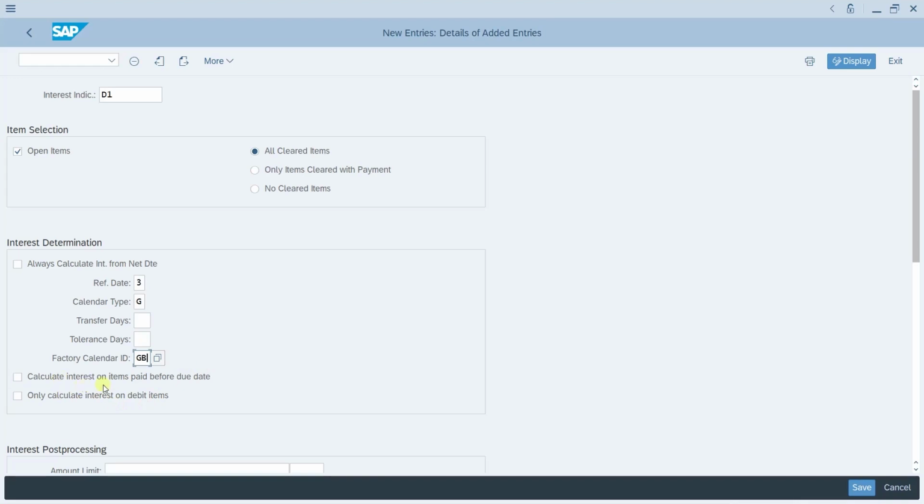Here we're having calculate interest on items paid before the due date. So in case you want to calculate the interest on open items which are not yet due, then you are going to enable this checkbox. Here you're having only calculate interest on the debit items. So there can be open items of both types. Here we have just selected whether it is an open item, but we did not mention whether it is a credit item or a debit item.